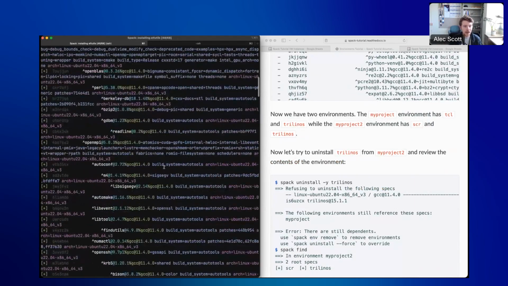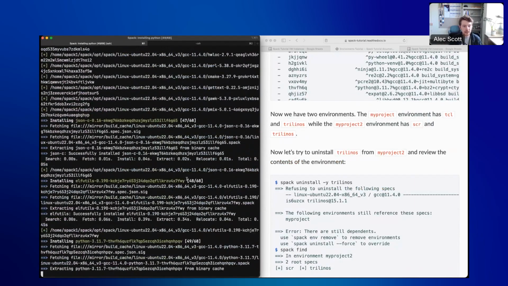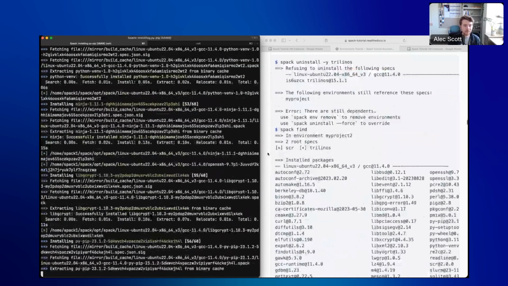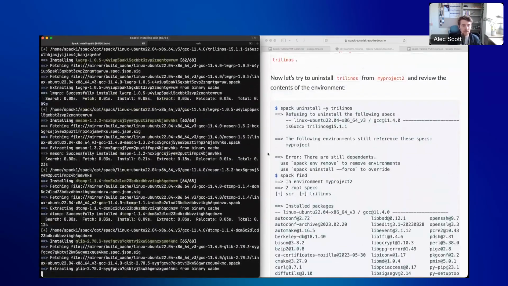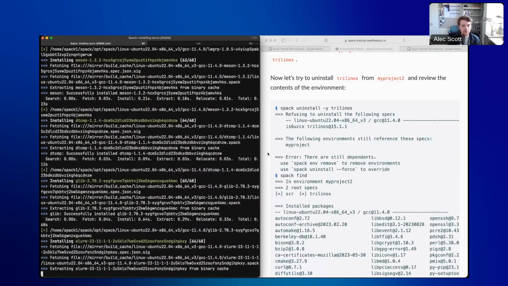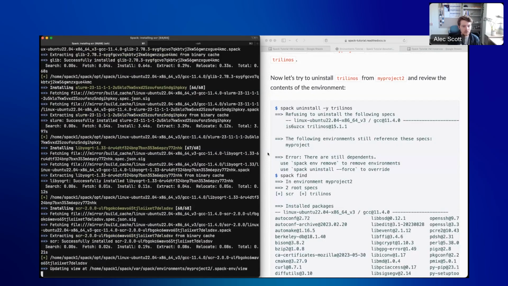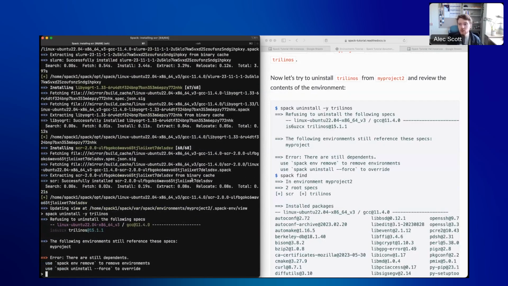So this is going to go ahead, it concretized Trilinos and SCR. It's going to go grab them out of our mirror. And now, say, we want to uninstall Trilinos. We're kind of fickle, we just installed it, but why not uninstall it? And if we do this, we're going to get an error here.